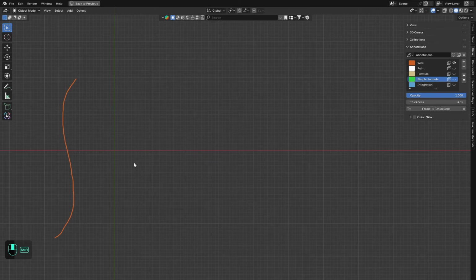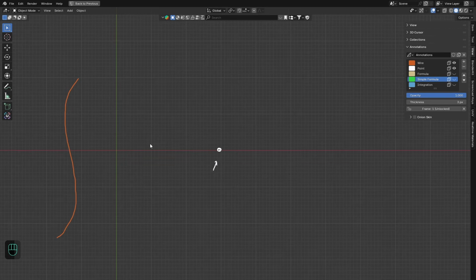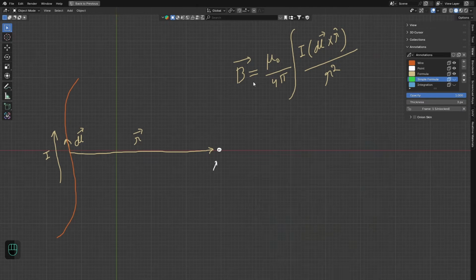So let's get started. Suppose we have this wire, so it is carrying some current and we want to calculate the magnetic field at this point. Okay, and to calculate the magnetic field we have this formula, that is Biot-Savart's law. With this formula we can calculate the magnetic field.